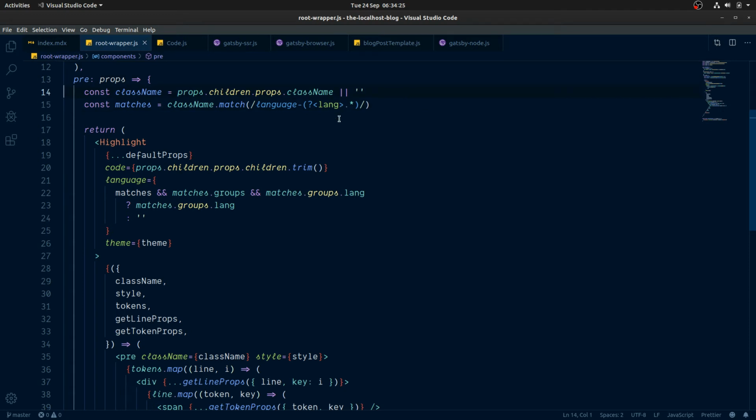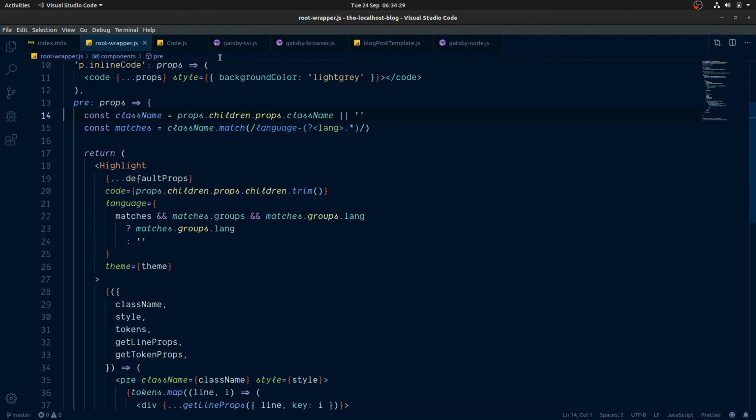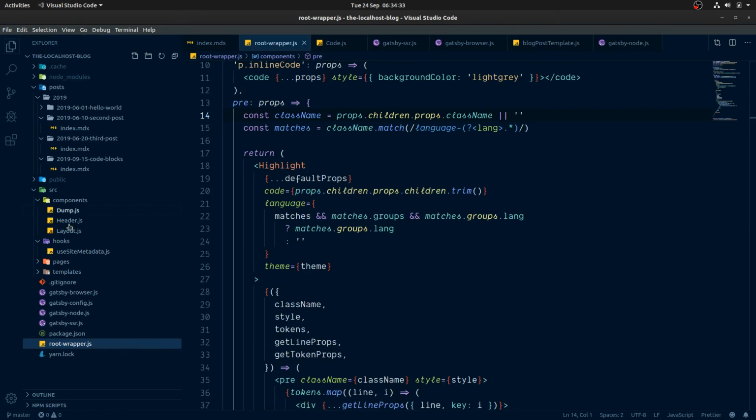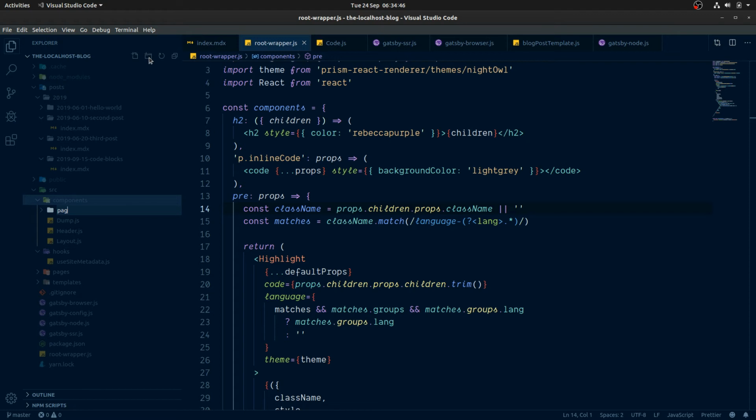So let's get this out of here and put it into its own component. So I'm thinking in our components, all of these things in root wrapper, they're going to be like page elements. So we'll just contain them in their own folder. Should that be camel case? Don't know.